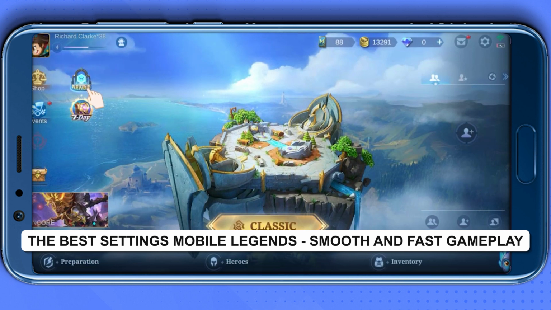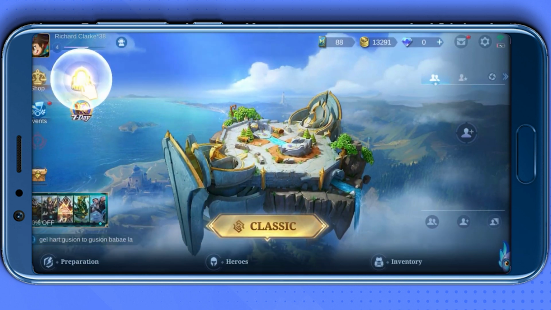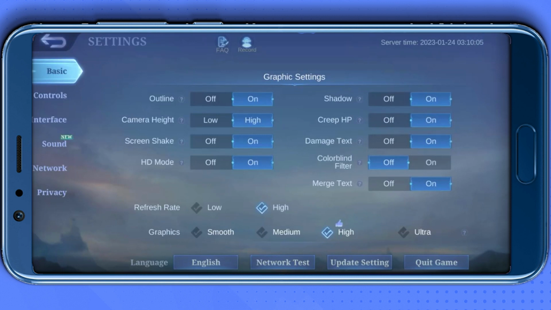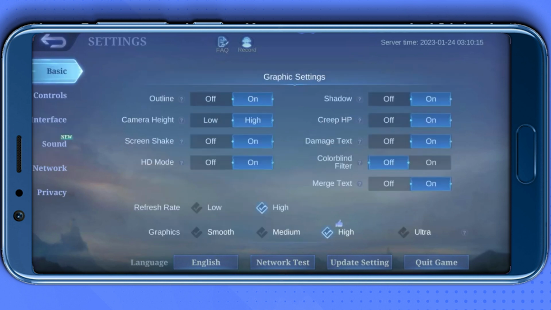Smoother and faster gameplay. Today in this video I'm going to show you all the settings for all the subcategories in settings, like basic, control, interface, sound, network and privacy, to get you the best settings possible according to your device. So let's get on with the video.